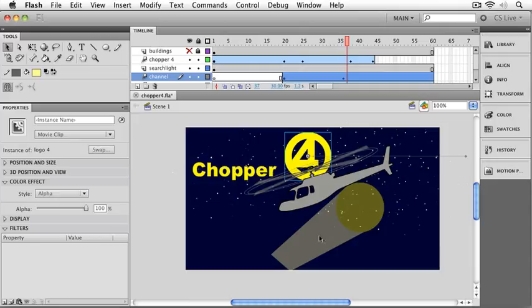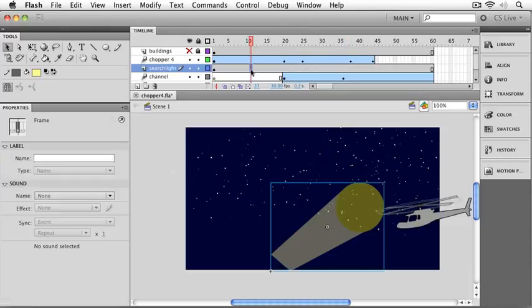Now let's go ahead and set up our searchlight. Right now my searchlight is just a static frame span. So what we want to do is make sure it's selected, and we want to turn it into a motion tween.